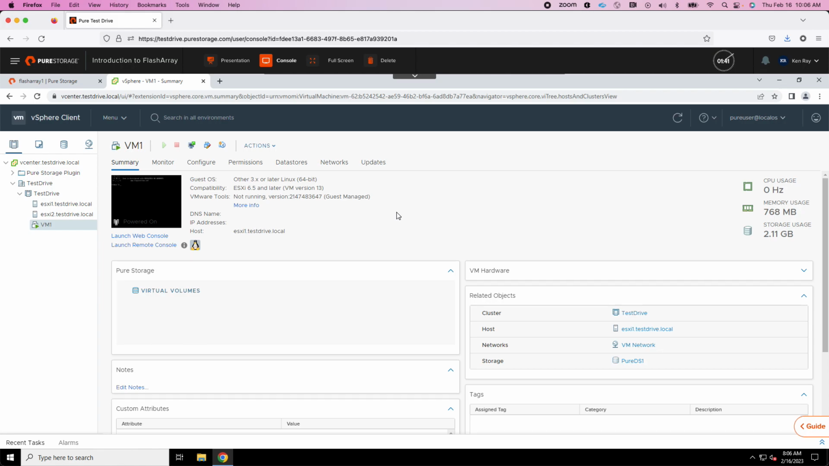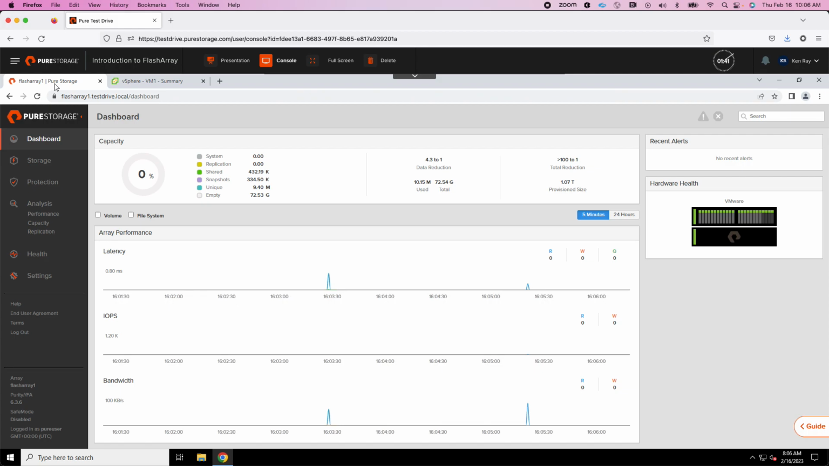We've already got the remote plugin rolled out. So I'll show you both ways if you've got the older integrated plugin and the newer remote plugin. To start with, I've got this environment that's got a Pure Flash array in it. It's got a vSphere environment in it as well, a couple of ESX hosts, and just one VM in it.